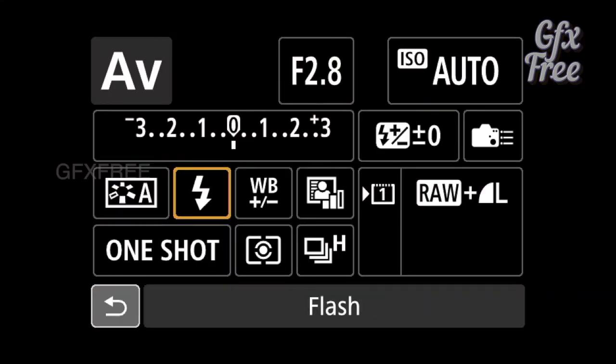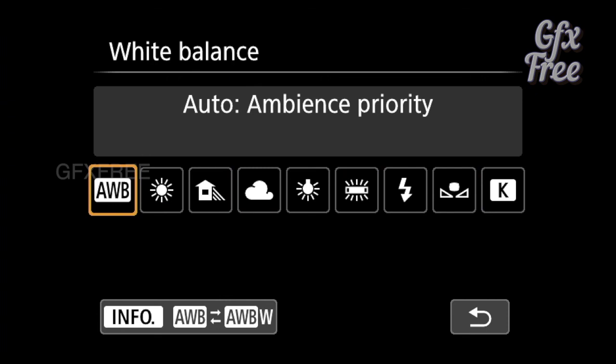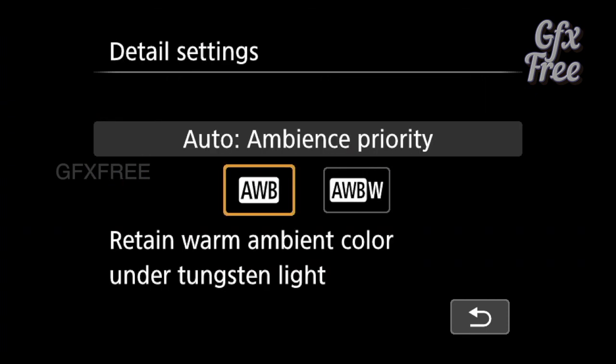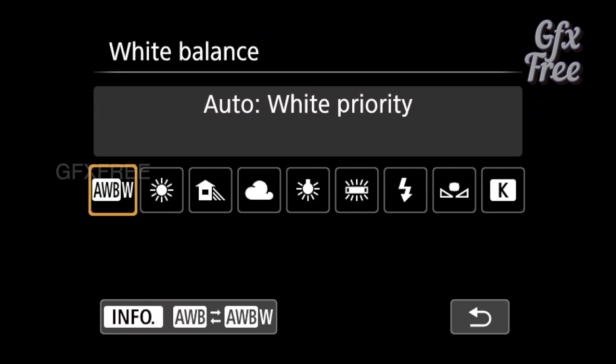But if you want true, pure white, even in those warmer environments, you want to touch the Q on the quick control screen, then touch to go to your white balance settings, then touch AWB, and that's at the beginning of the list, and then you touch where it says info at the bottom of your screen, and that's where you get 2 choices. And the one that says AWBW is the one that gets rid of that little warm tint in tungsten lighting, and it makes everything really white.